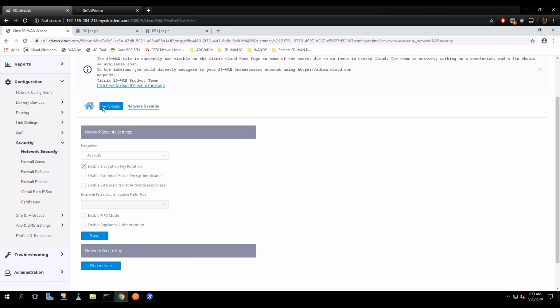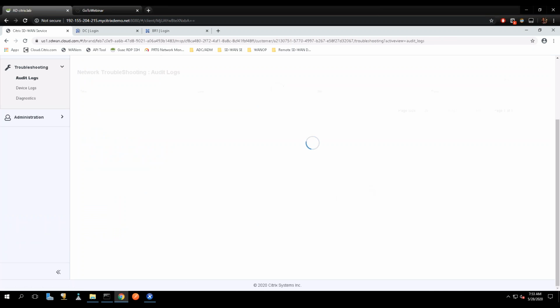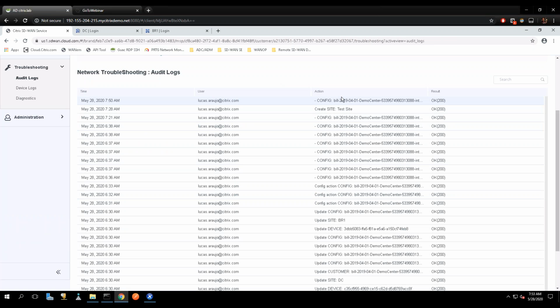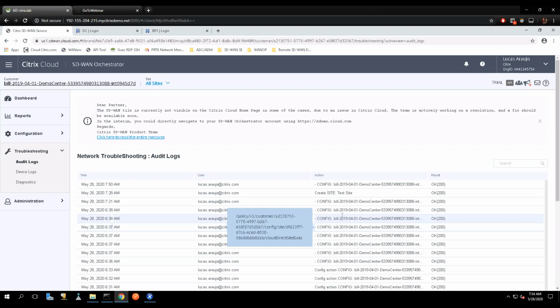We have security settings that we can do, so we can apply encryption between the SD-WAN and Orchestrator, and this is all communicating over AES 128. You can select a stronger setting here, as well as some additional firewall solutions. And lastly, when it comes to troubleshooting, we have our logging, which is really important. Any sort of audit log and commands will be listed here as well.